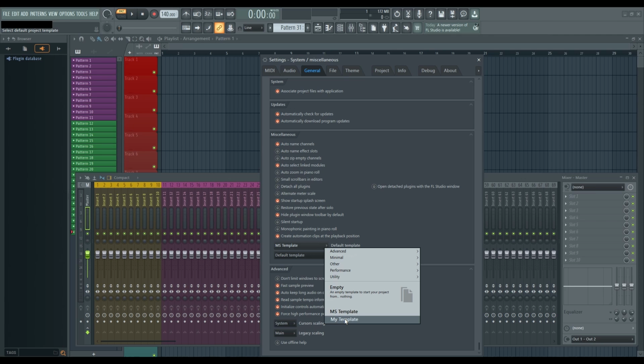So, there you have it, a comprehensive guide on how to save custom templates, open them for new projects, and even set a default template in FL Studio.